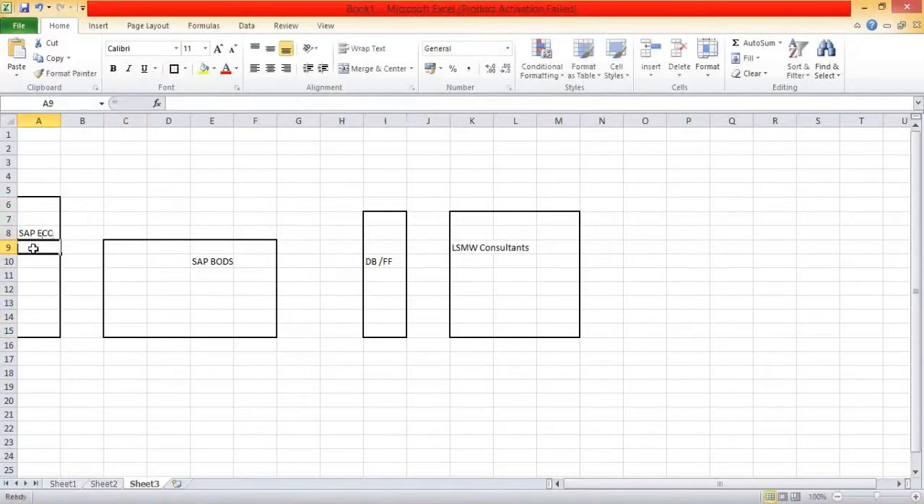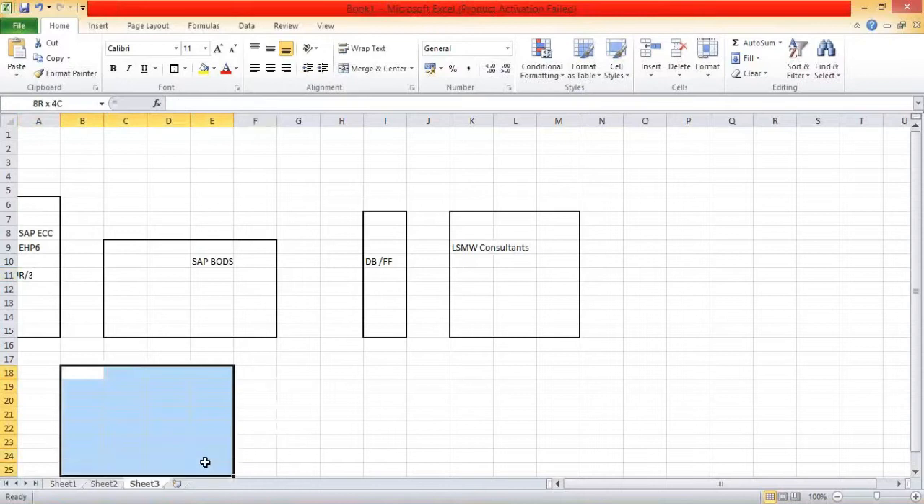You also call the latest systems EHP 6 or EHP 7, and the old systems are called R3 systems, right? This is built on a three-tier architecture, so that's the reason why it is called an R3 system. Before we start the extraction, let us have a look at what this SAP system looks like.